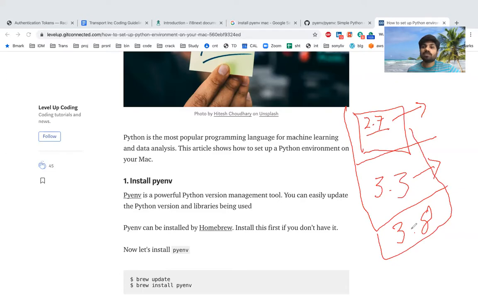You have these three different versions, and how would you do that? If you uninstall this and then do this when you need to run this project, you have to install this again and uninstall, so it will be a mess, right? The simple solution for the problem is Pyenv. This is a powerful Python version management tool. You can easily update the Python environment and libraries being used.